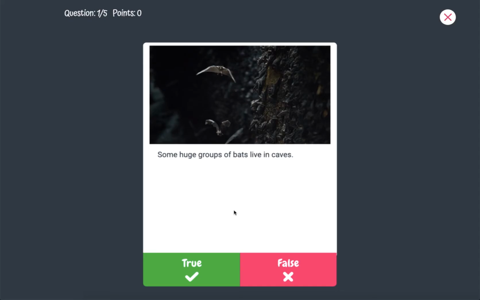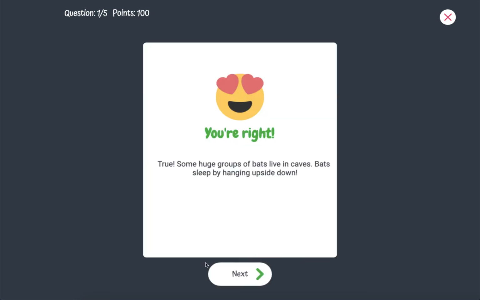Some huge groups of bats live in caves. Woohoo! True. Some huge groups of bats live in caves. Bats sleep by hanging upside down.